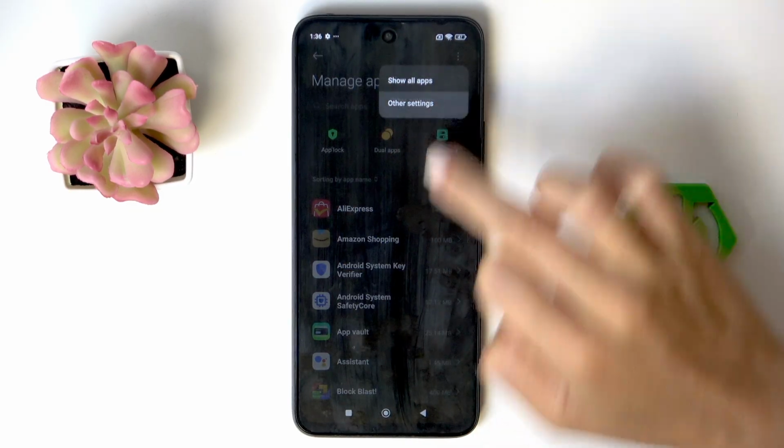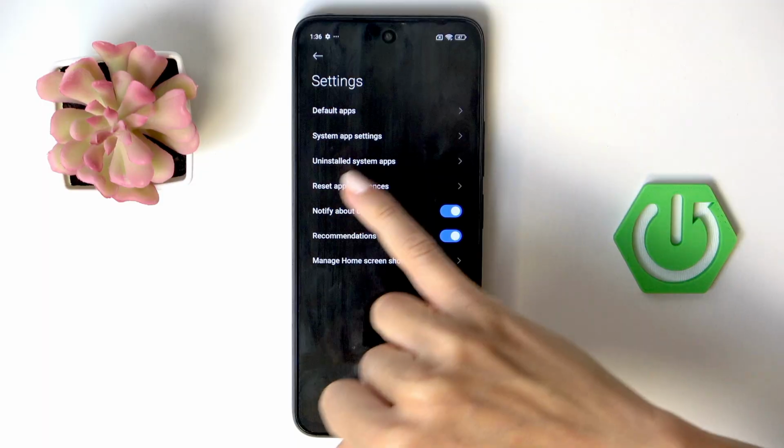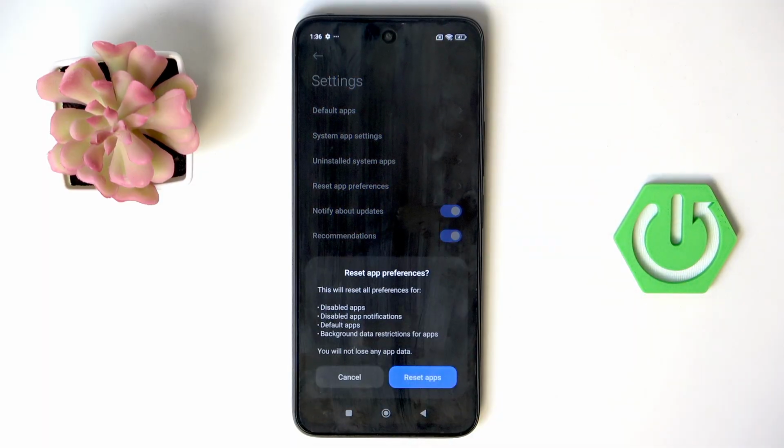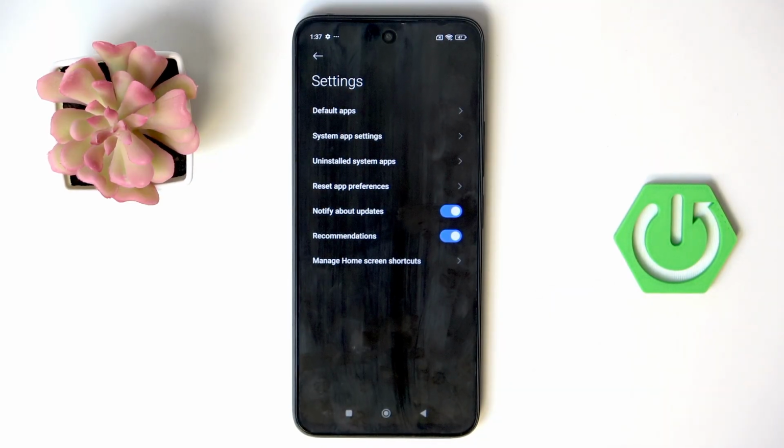Here go to other settings and you will notice reset app preferences in the middle of the list. Just mark it, and now if you truly want to reset all preferences for disabled apps, disabled app notifications, default application interactions, or background data restriction for apps, just mark reset apps. And that's it, that will be all.